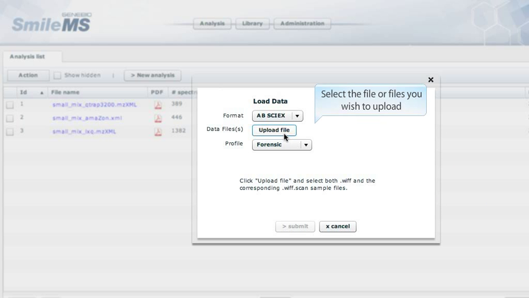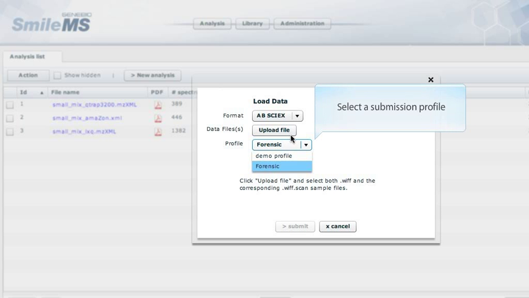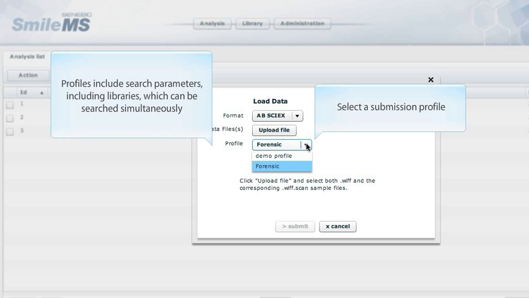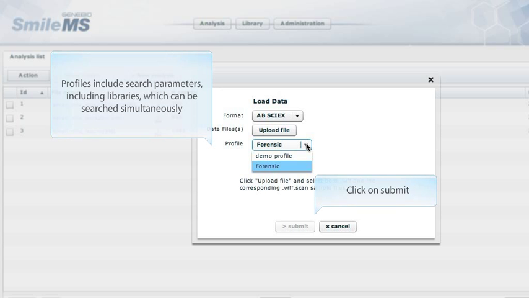Click on Upload File, select your file and upload. Select a submission profile from the drop-down menu. A submission profile contains search parameters, including one or more libraries to be searched simultaneously in one run. Now click on Submit.